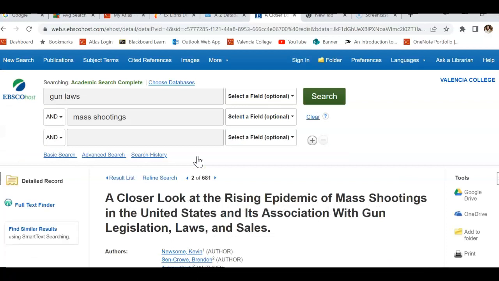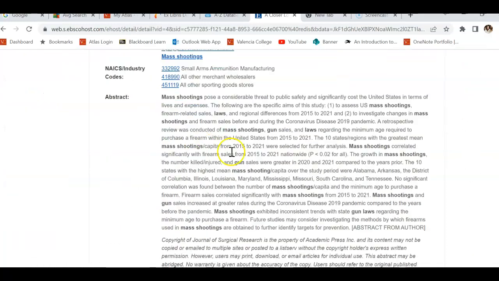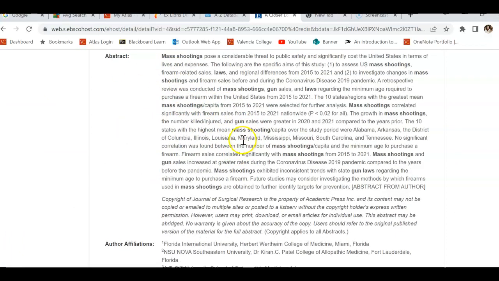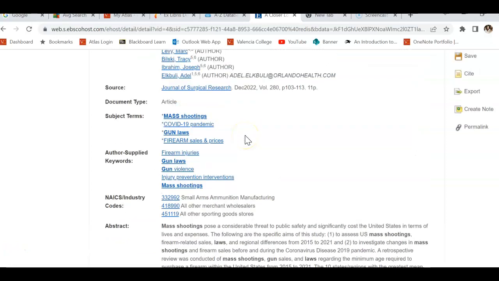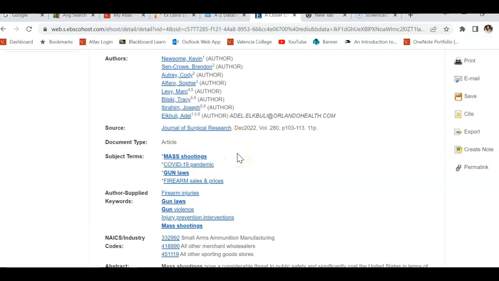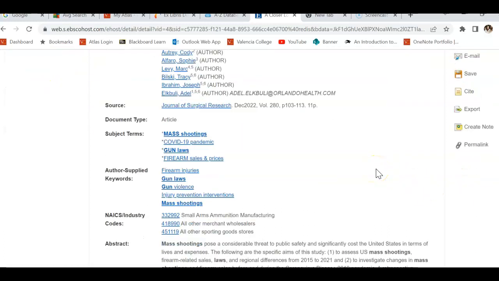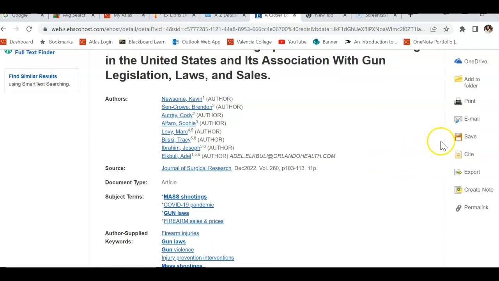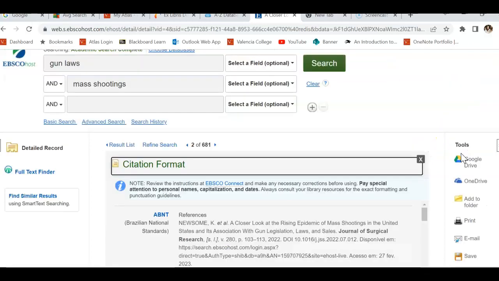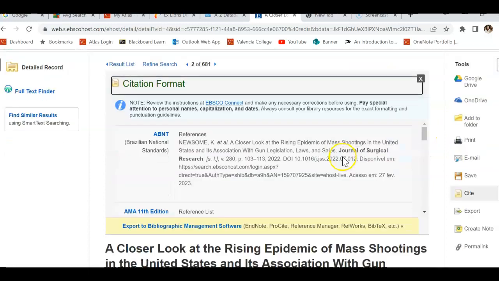So something I will show you while I have you here in this article, you'll notice that there's this abstract, which is a summary of your article. You definitely need to read the full article. So to do that, you would want to go to the full text finder and it would get it there for you. But something else worth noting here is that most of the databases will give you citation information.